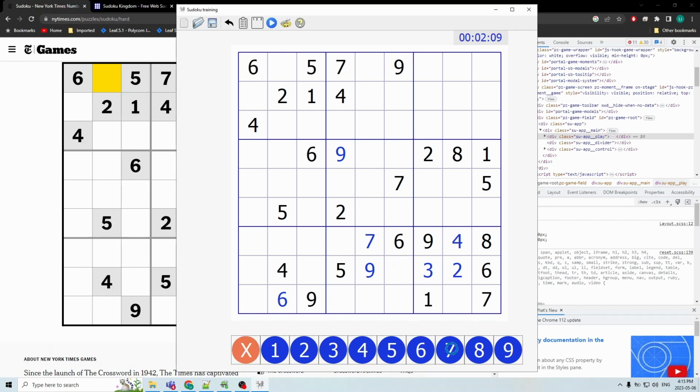Now let's take a look at what we know here. So let's see, 1, 2, 2, 3, okay, 3, 4, 5, okay, 5 goes here, 5 goes here. So let's see 2 here. 2 now goes here, and 2 goes here.